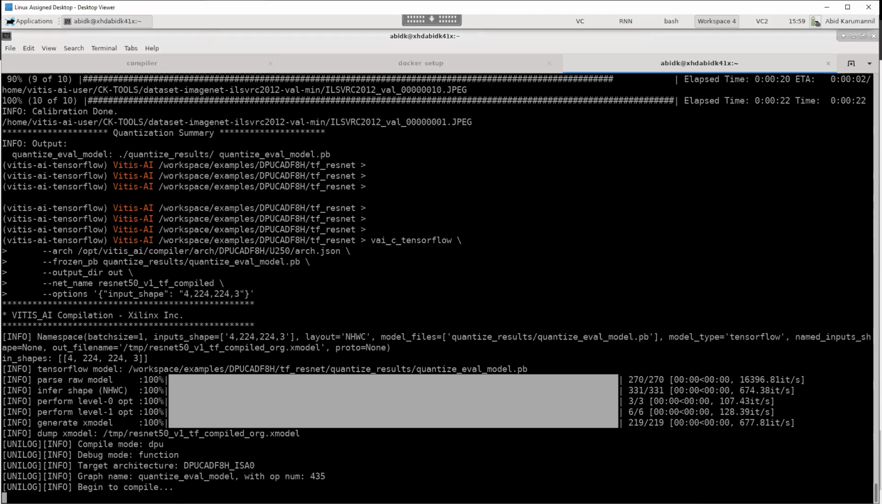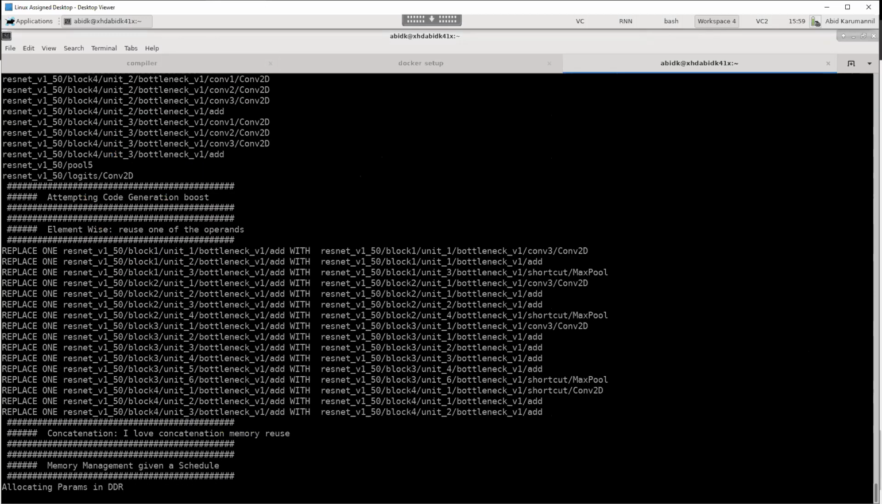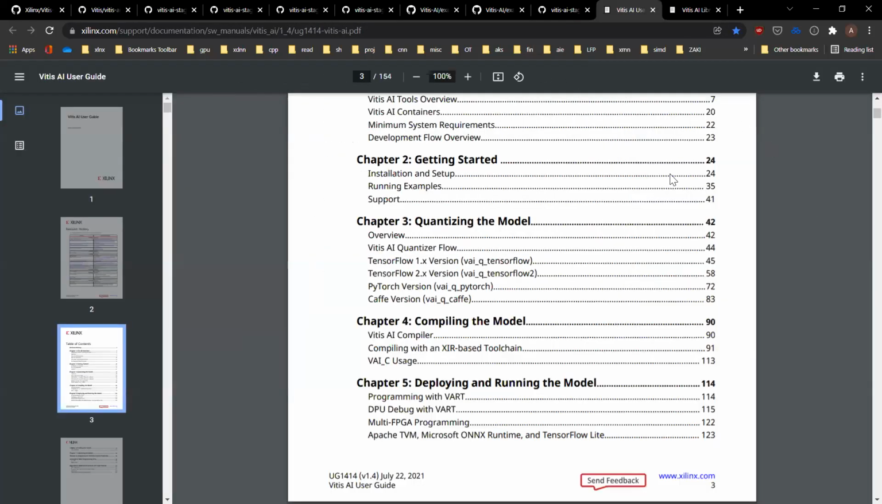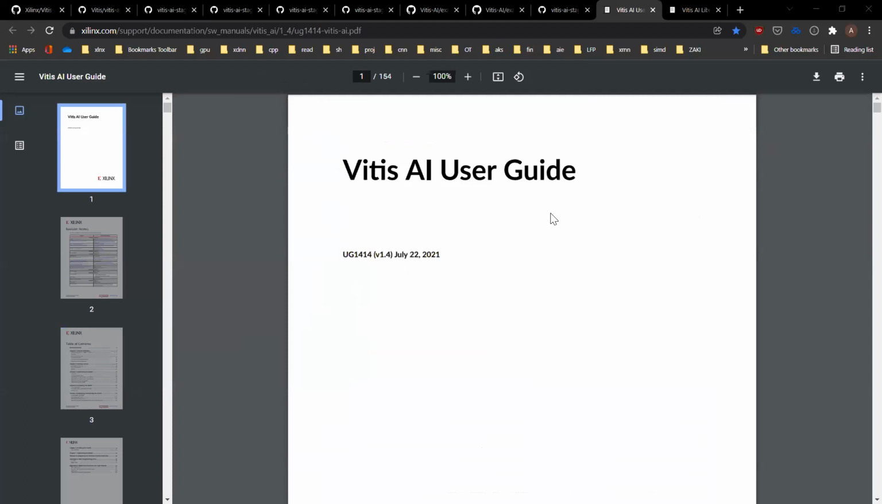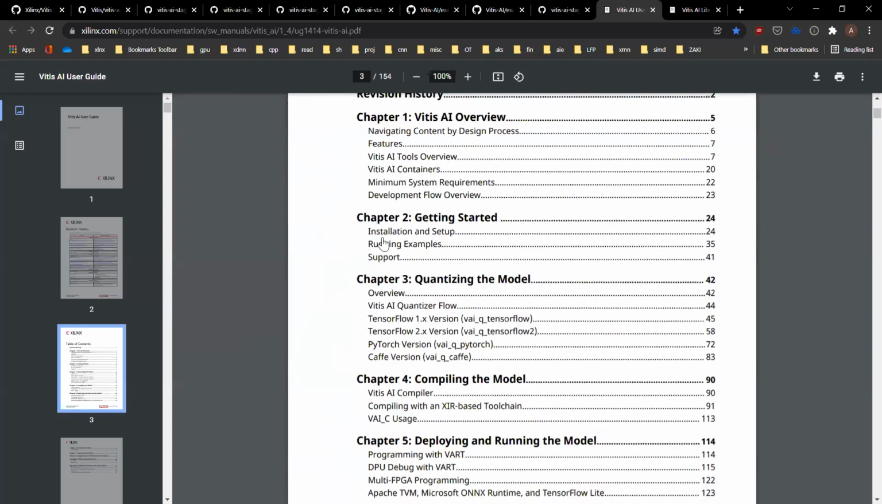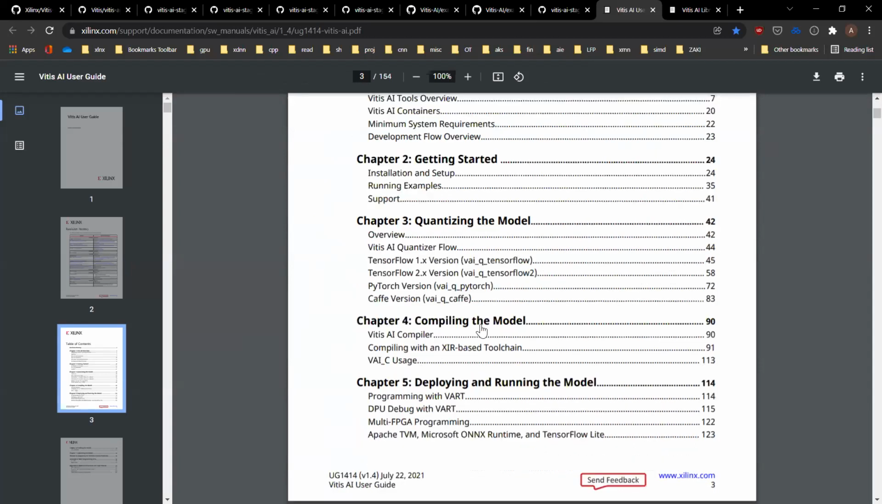In the meantime, I would like to show you some documentation which will be very useful for you. That is the Vitis AI user guide, UG1414. This has all the information that I'm explaining right now, like how to get started, how to set up, and how to quantize for the different frameworks you're using. In this case, I'm using TensorFlow 1.x. Similarly, you have 2.x, PyTorch, and Caffe. After that, how to compile the model and finally deploy the model.